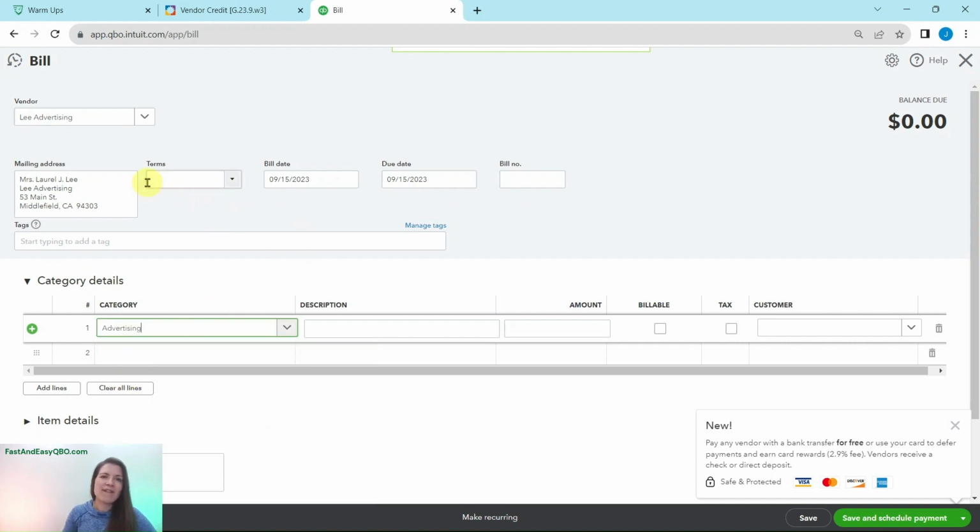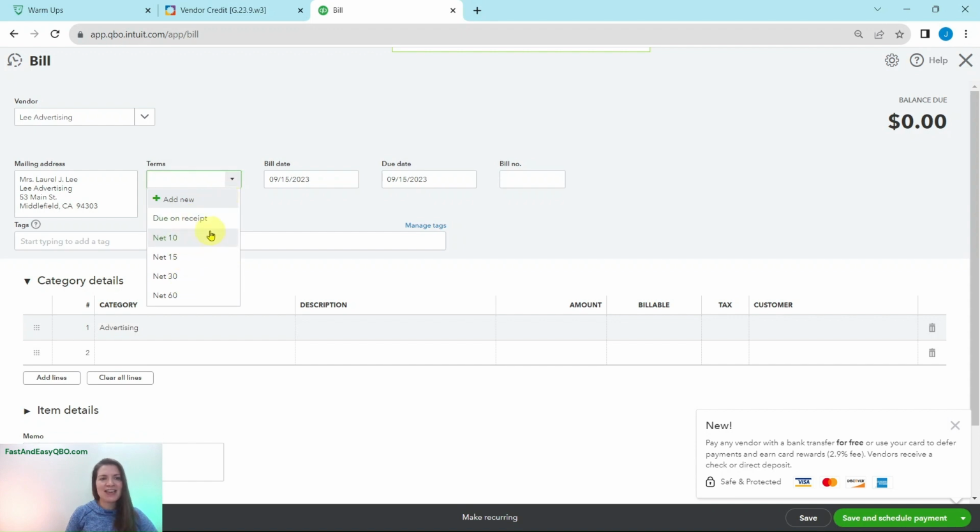And by the way, if you have any of this information up here from the vendor itself, they have terms, maybe like whatever their net is, how many days that you need to pay it. The bill date you would find on the bill itself, and then the due date would be reflected based off of the terms. And if they have a bill number, you fill that out. Any of this information that you may have, I would highly recommend putting all of that in.